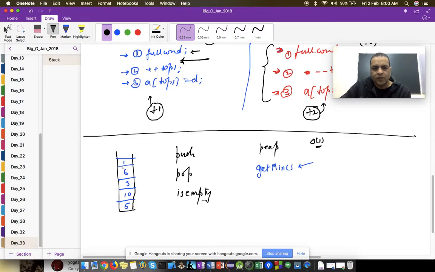All right, great. So in this particular situation, let us say I have kept a minimum variable. The minimum variable is 1 now. This is what you are saying, Ankur.